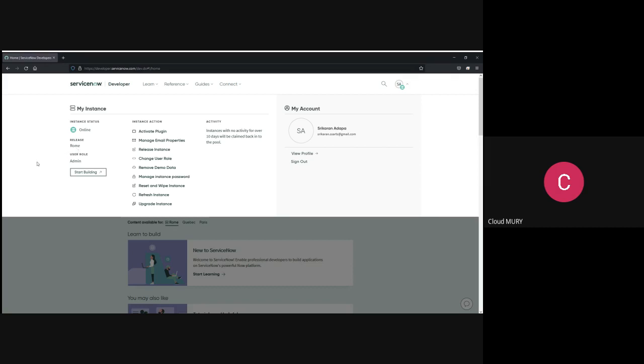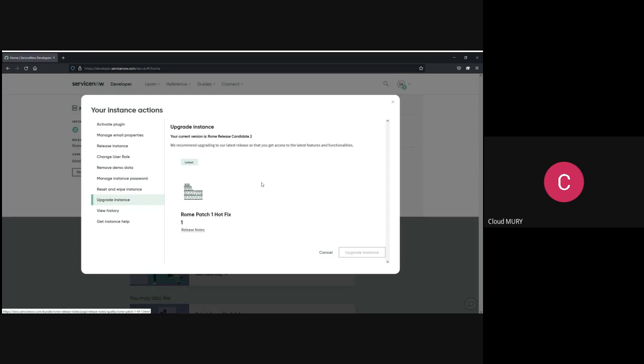Now, can you go to upgrade instance? Yes, upgrade instance. Since you also took the instance for the first time, you are also getting the Rome release candidate 2, and you are getting the option to upgrade it to Rome patch 1 hotfix 1. It means if you want to upgrade your instance, you can select this Rome patch 1 hotfix and you will be able to upgrade it. Whichever new features or fixes they have already applied in hotfix 1 will be applicable to you. Now close this.